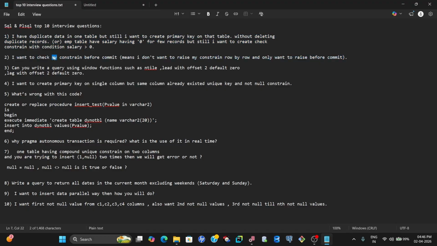Now the second question is I want to check my constraints before commit. It means I don't want to check row by row. Generally constraints will fire on each row, so every row it will be firing. I don't want it like that. I want it to fire before commit itself. For example, if lakhs of records are there.